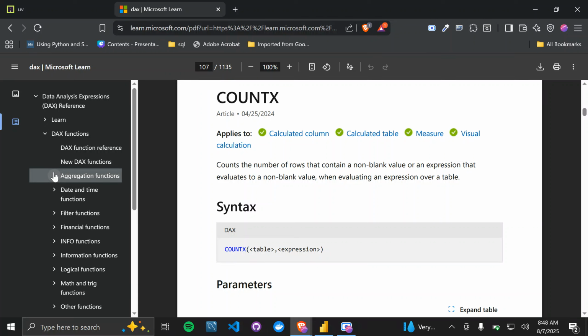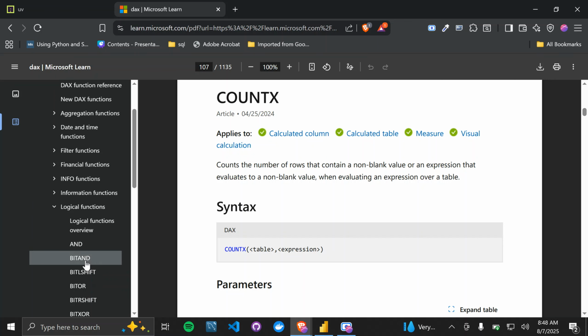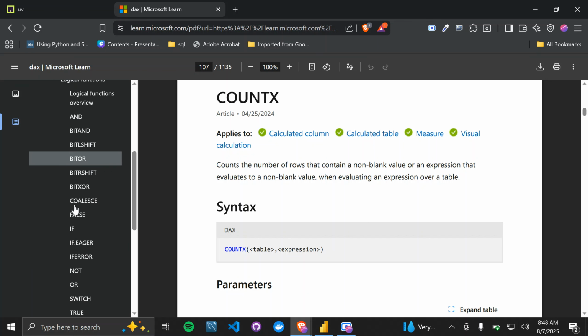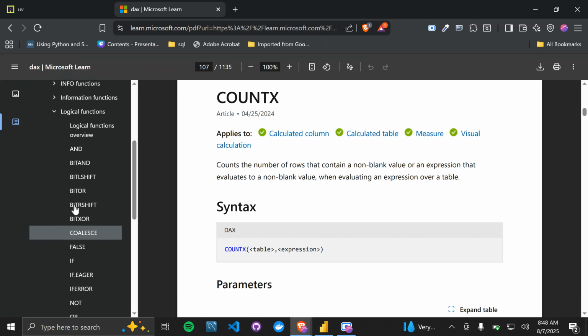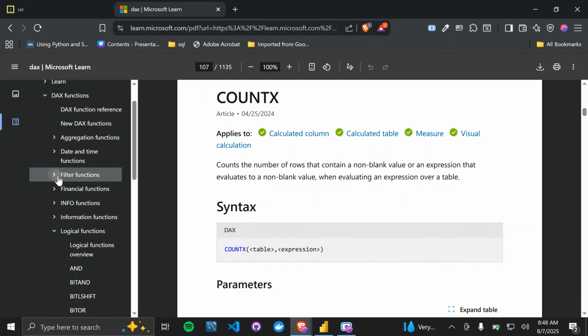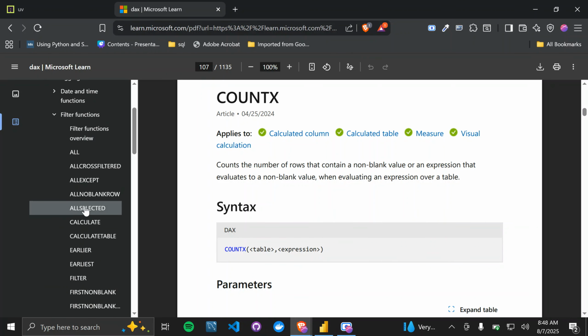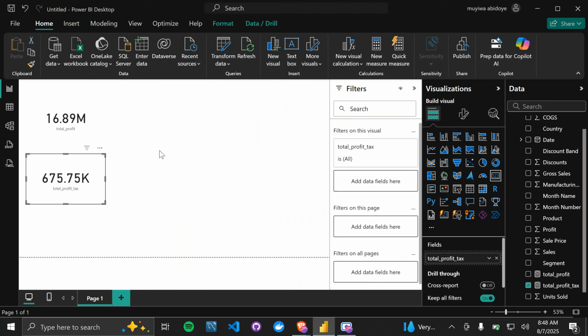So the next one I'd like to look at after aggregation functions is logical functions. And like I said, we are not going to be looking at the entire thing. I'm just going to be looking at the very, very important things. Okay, let's start with filter and look at calculate. Calculate is extremely, extremely important also. So what does calculate help us to do? Let me show you this.